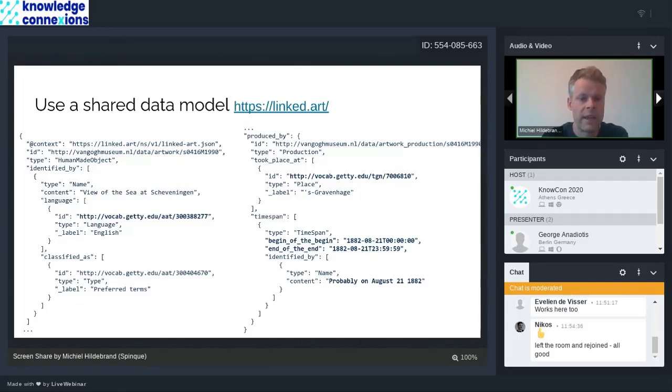And now here you see a snippet of that. Of course, we're not going to go into detail, but I do want to point out a couple of things here. So for example, the reference to an AAT concept here and the reference to a place. And also interesting here is the modeling of dates, which actually allows you to model vagueness in dates.